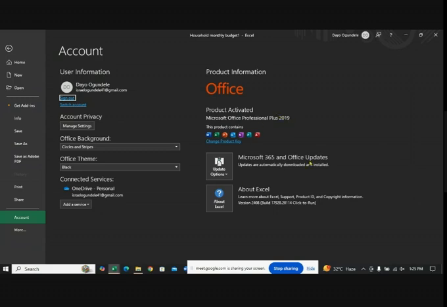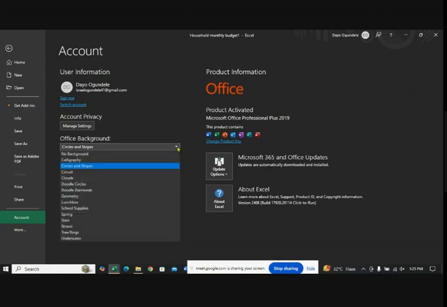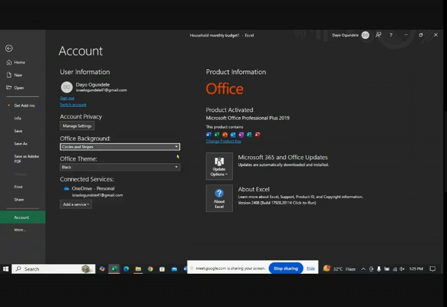And this is also telling me that it cannot as well be integrated into Microsoft 365 if I choose to use them. Then I have some Office backgrounds that I can apply to my work to change my background there. I have my theme. In this theme, I'm using the black theme.